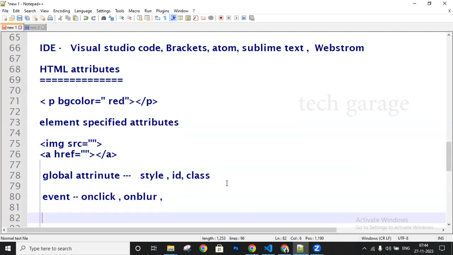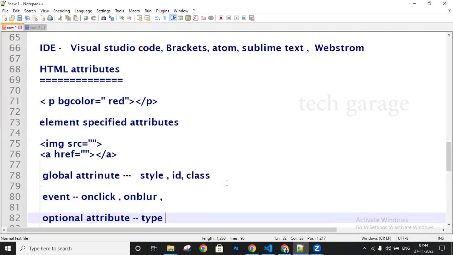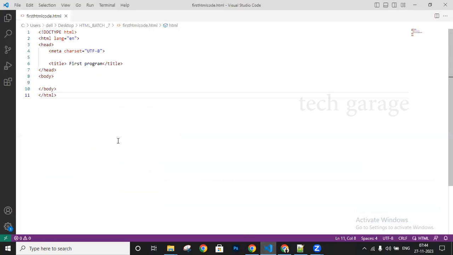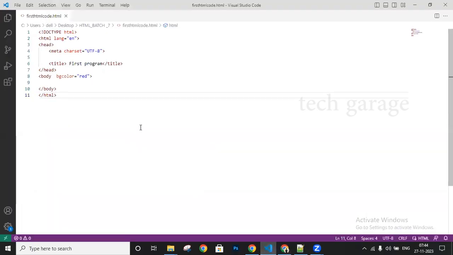Okay, and the next one is optional attributes. So we have type here. Type and name we will use as optional attributes. Okay, let me show an example. This is basically a deprecated element. Bgcolor red. Okay, right click, open in default browser. There you get a red color. Now instead of using red, I can use names also. We'll get some color here.